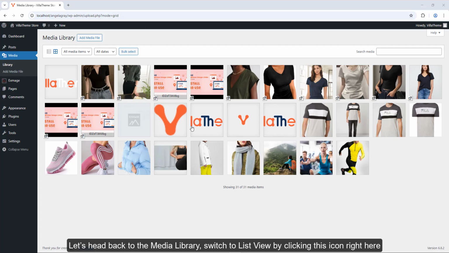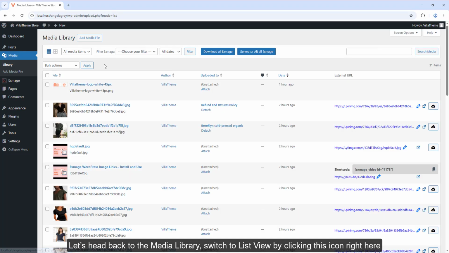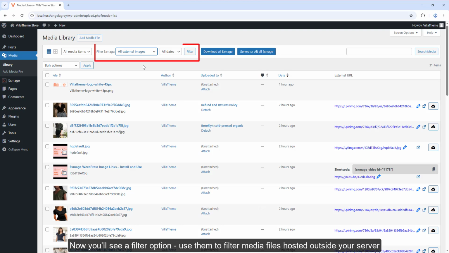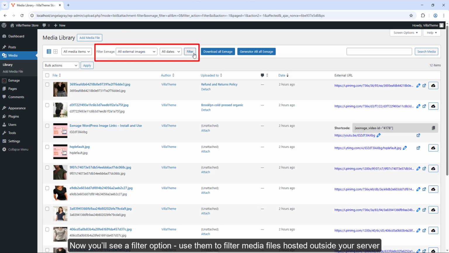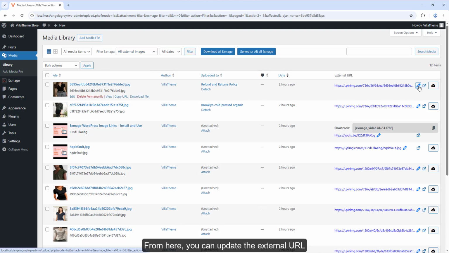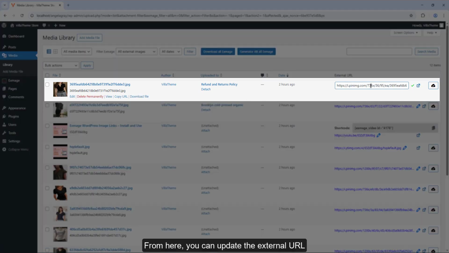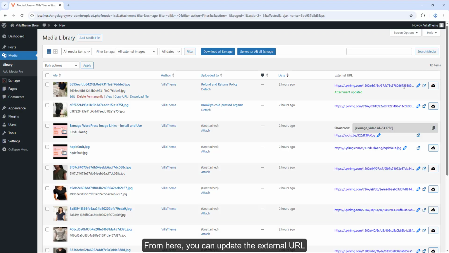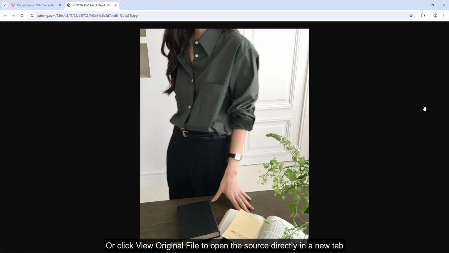Let's head back to the media library, switch to list view by clicking this icon right here. Now you'll see a filter option. Use it to filter media files hosted outside your server. From here, you can update the external URL, or click View Original File to open the source directly in a new tab.